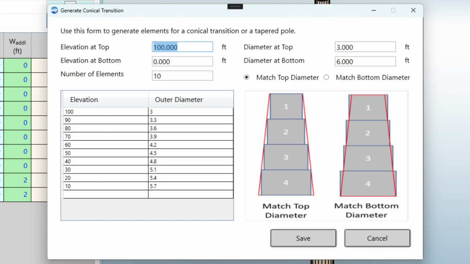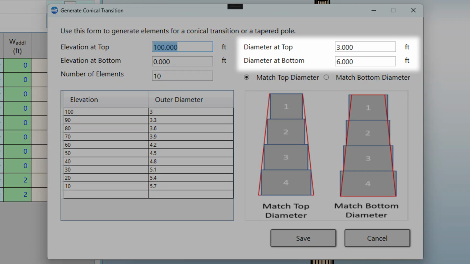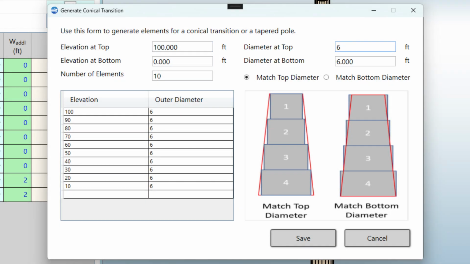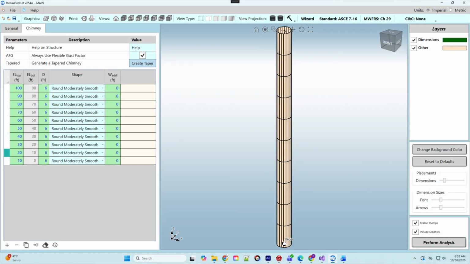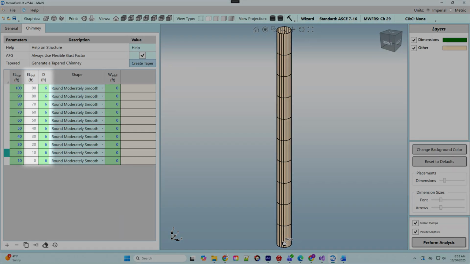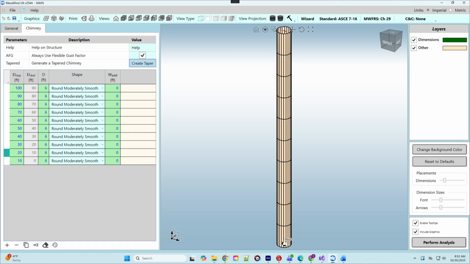Click the tapered option again. Now we specify the top and bottom diameter as 6 feet, and then click Save. Now we see a constant diameter stack with a new element specified every 10 feet. This is much faster than manually entering each of these elements.